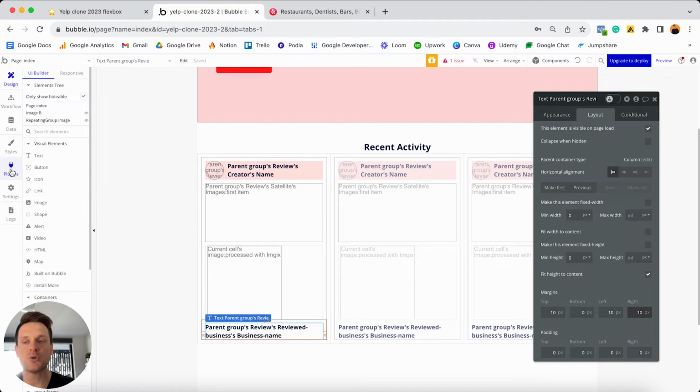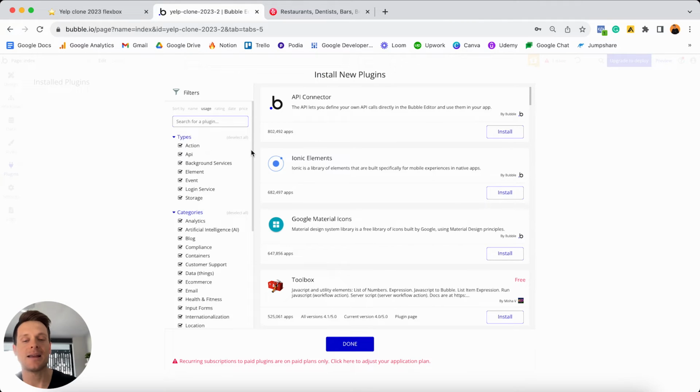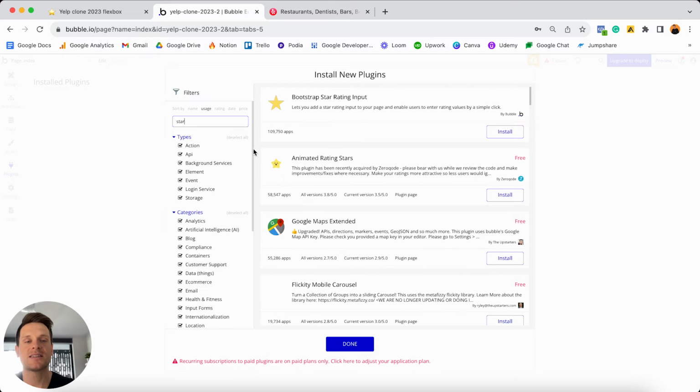So if we jump over to our plugins tab here, we're going to add a new plugin, which will open up our plugin library. And if you just type in the word star, you'll see this free plugin built by Bubble, which is known as the Bootstrap Star Rating Input.